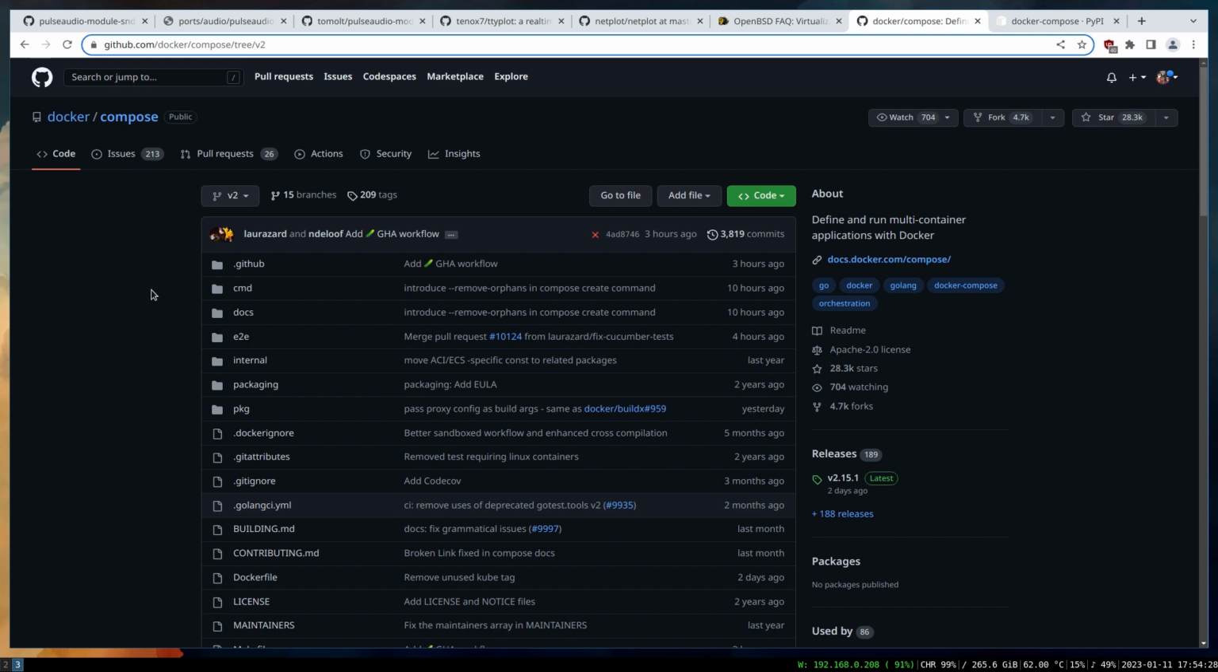In the recent video I published about how to run Docker on OpenBSD, a viewer commented asking whether Docker Compose is available on OpenBSD or not. I searched the port tree, but unfortunately there is no Docker Compose in the port tree. But I decided to try and compile Docker Compose on OpenBSD and see whether I can make it work or not, since I use Docker Compose quite often myself.